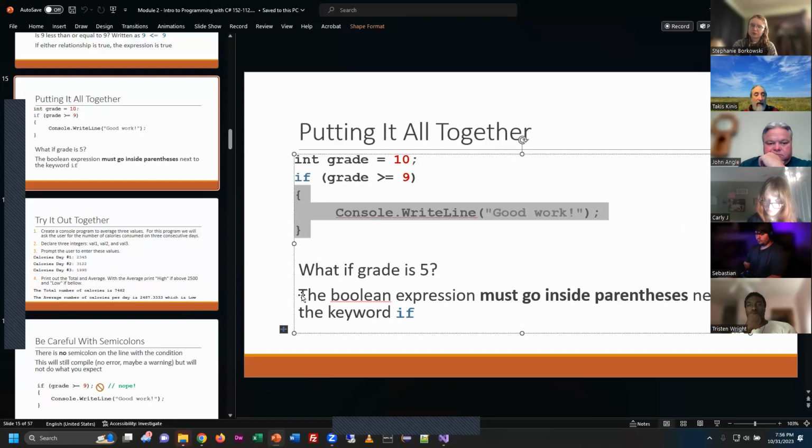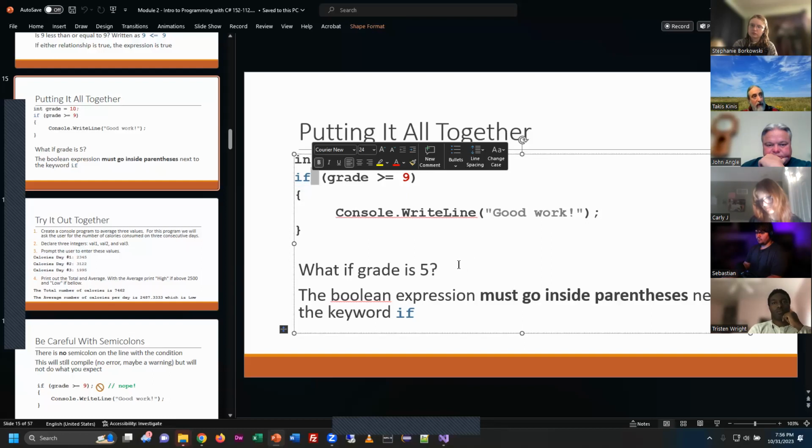All right. Notice it also says the Boolean expression must go inside parentheses next to the keyword if. I do see people leaving a space here. I also see people touching them together. It's kind of a preference thing. For an if statement in C#, I usually separate them, by the way.